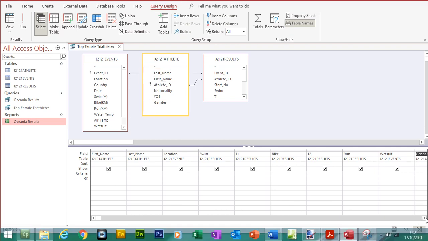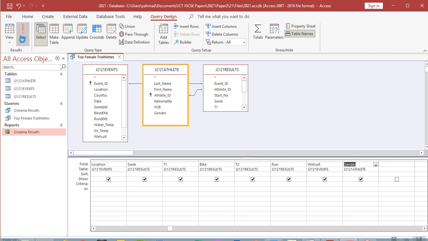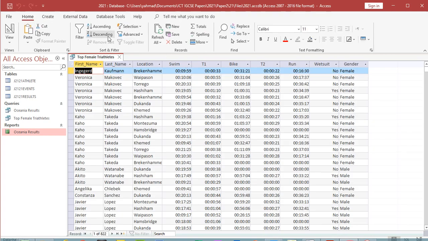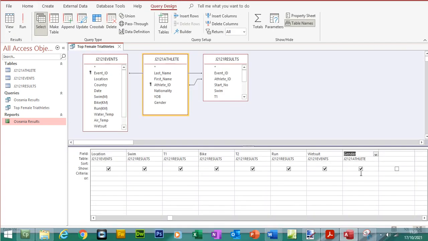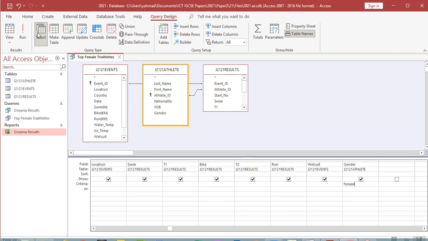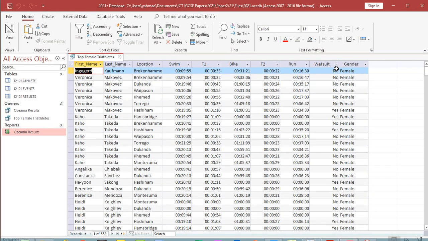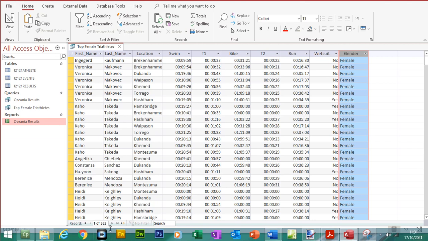Okay, so we've added gender, and in gender you will see male and female. So what we want is to show female. Whoops, make sure you spell it right. And then click on run. These are all of the female athletes. Okay, 382 records. Obviously some are repeated, which is fine.